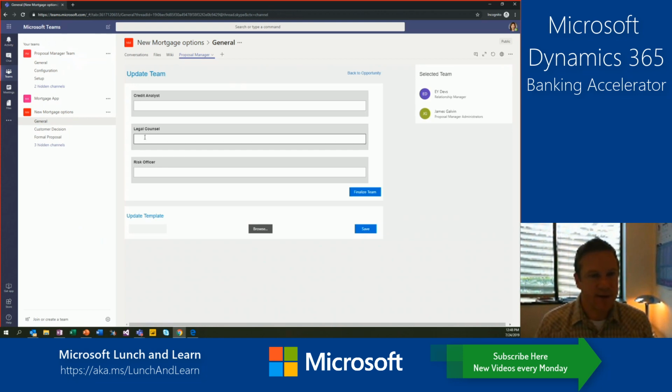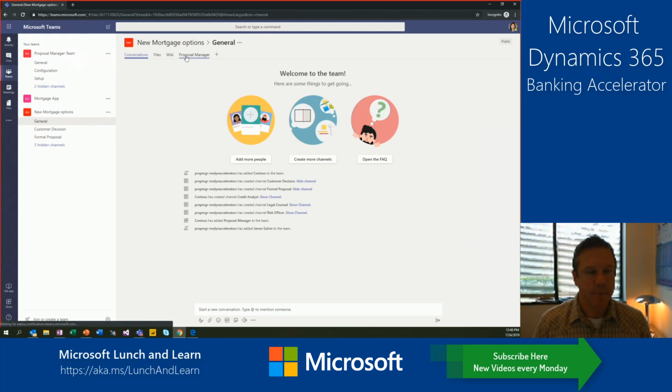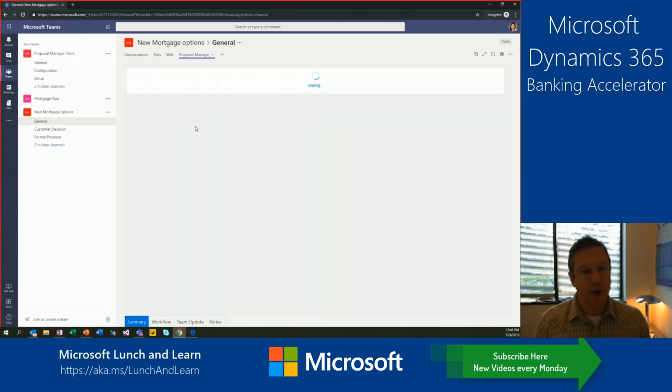So the different personas within the bank, which are working and collaborating on this, whether it be a credit analyst, legal counsel, or a risk officer, are able to collaborate and get the necessary paperwork to give Betty this mortgage, or on the commercial banking side, a new commercial deal and the requested facilities. So again, what you're seeing here is a new Teams channel created for the mortgage. You're able to see the new banking data model come in.